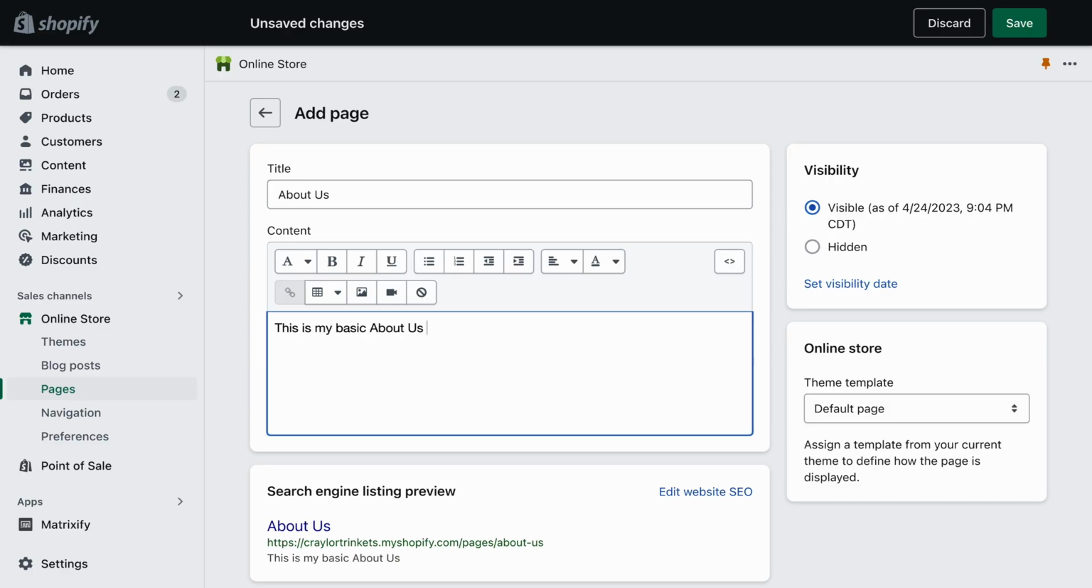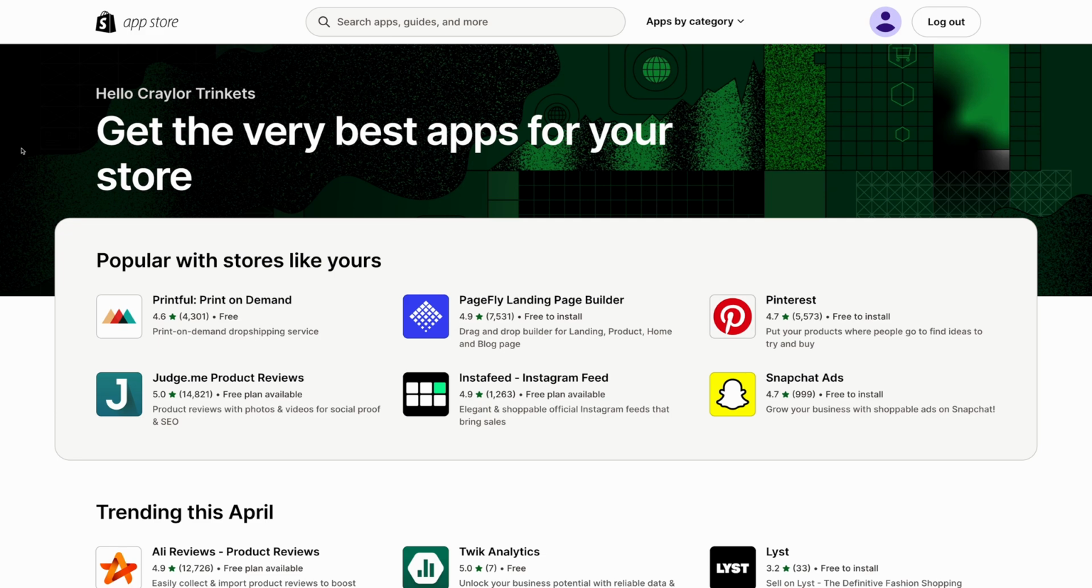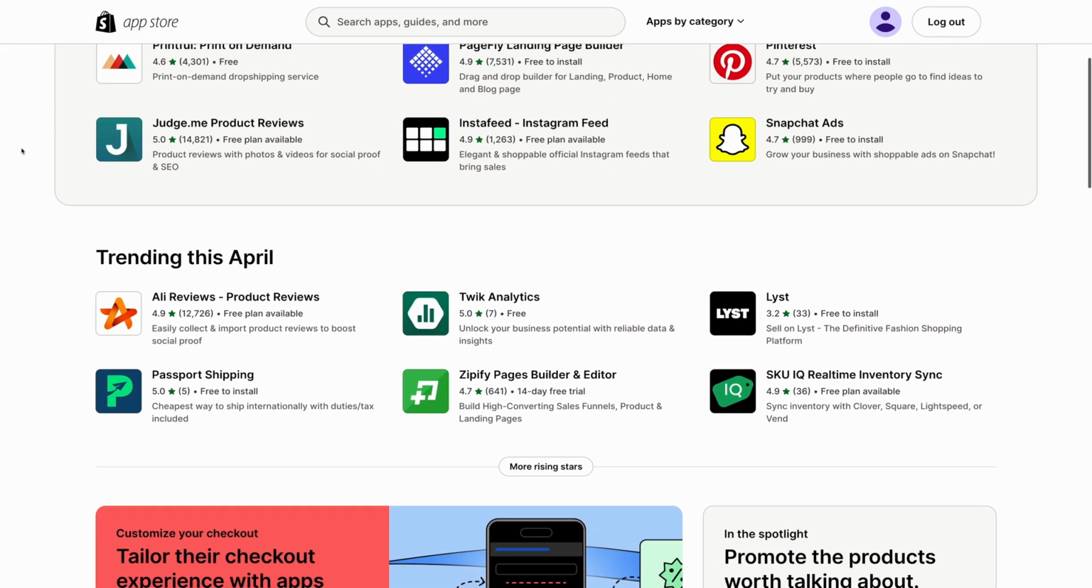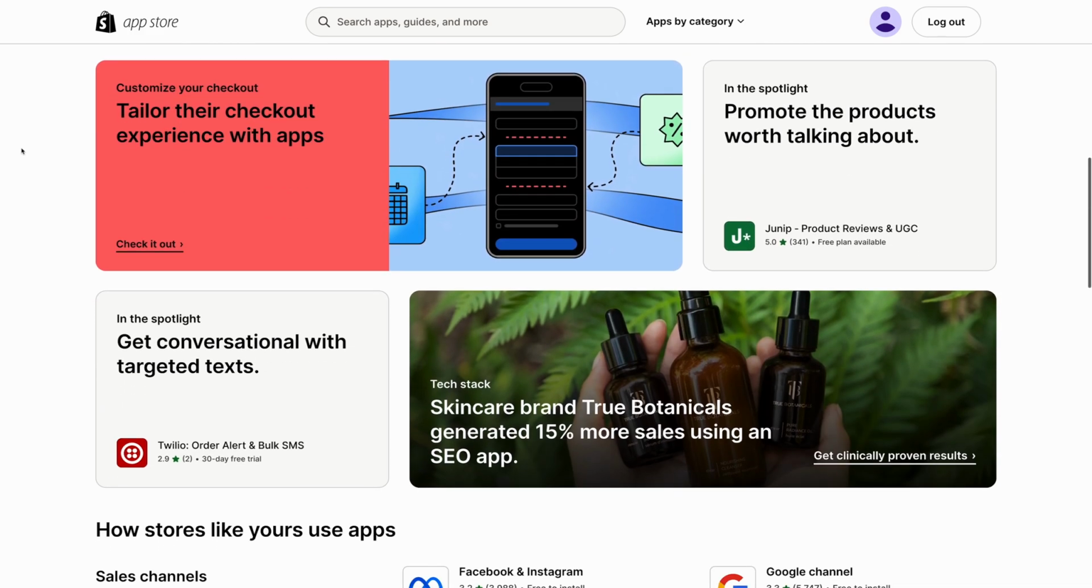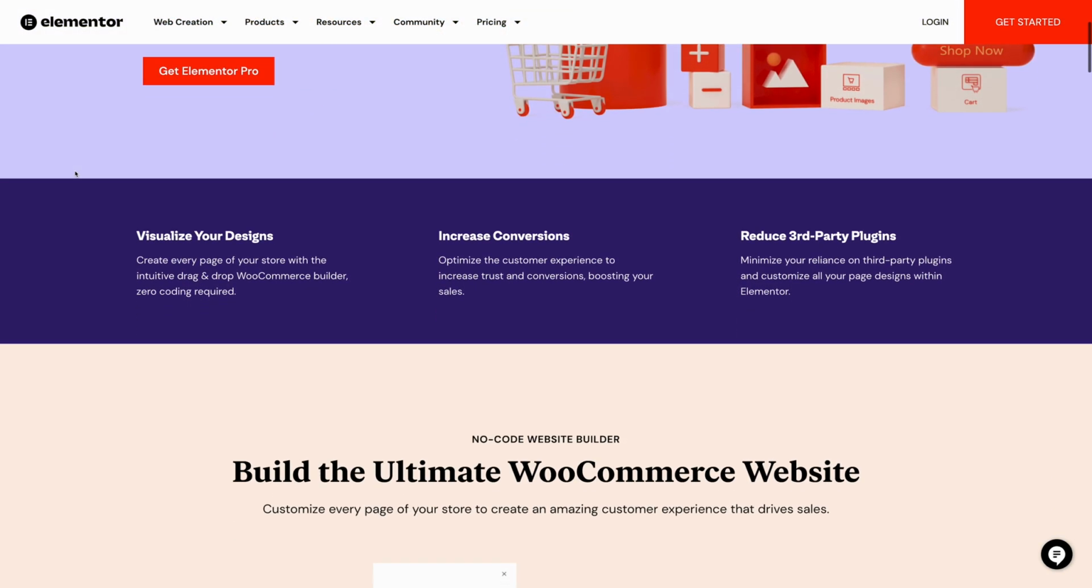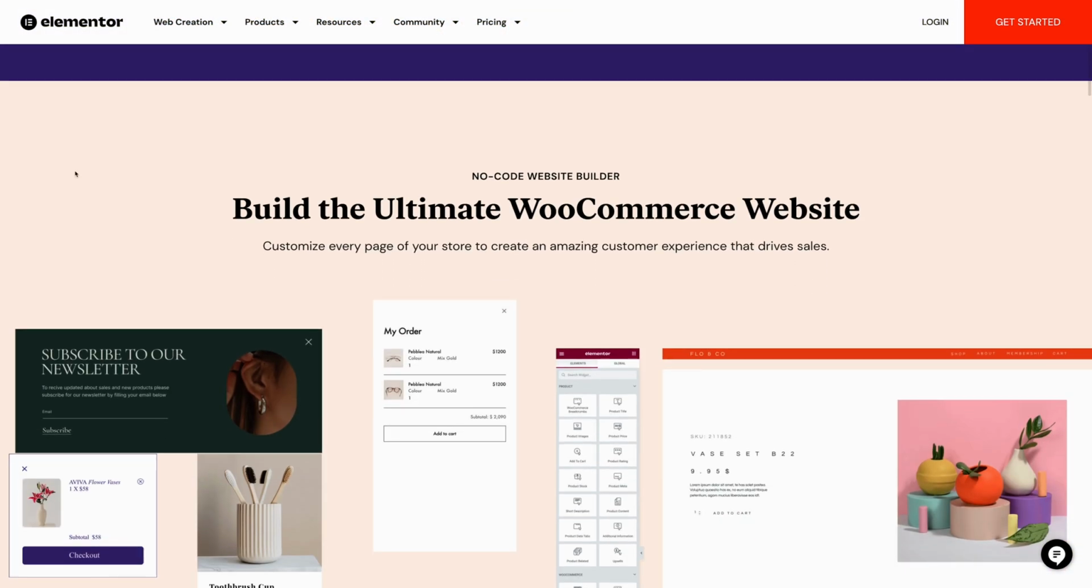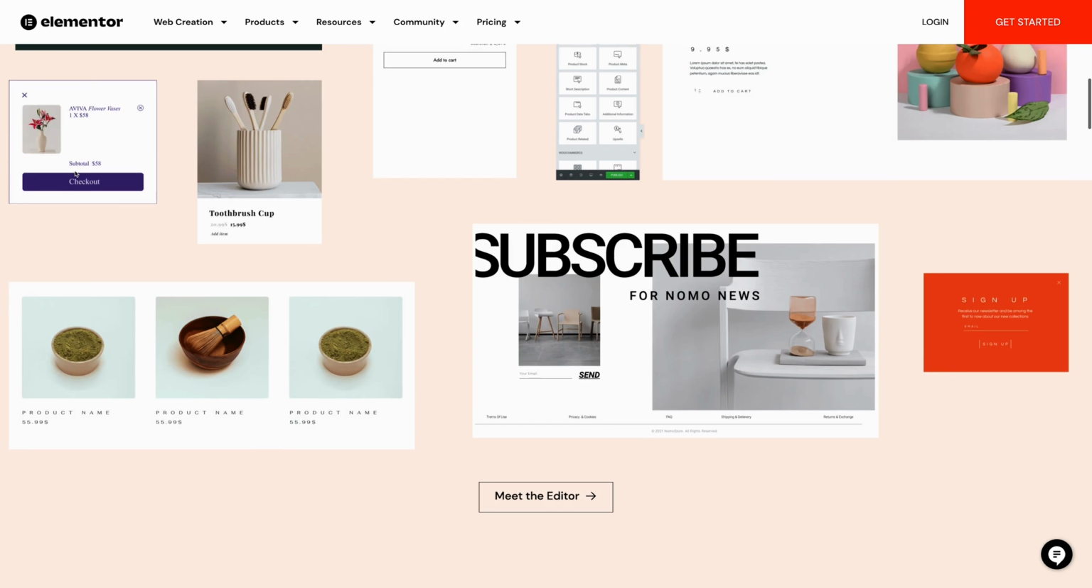Shopify's default page builder and blog capabilities are pretty basic. It's just a text box with minimal formatting options. You do have the ability to get a third-party drag-and-drop page builder with the Shopify App Store, but none of these page builders are quite going to measure up with the industry standard options in WordPress like Elementor.